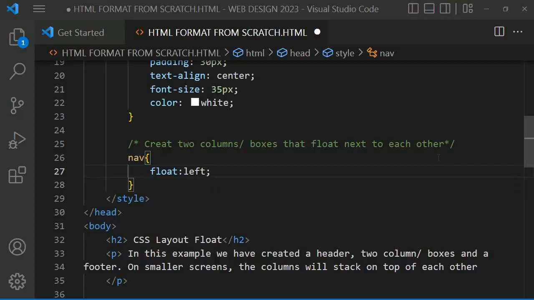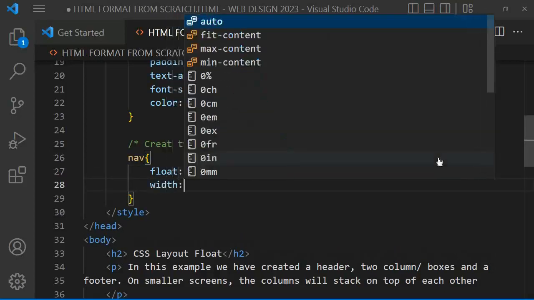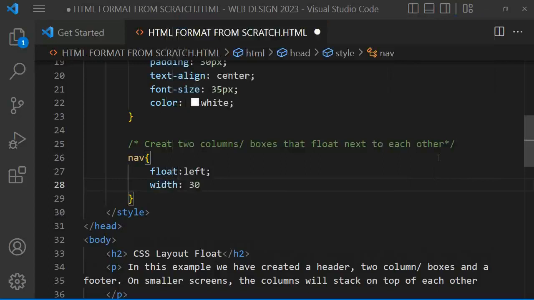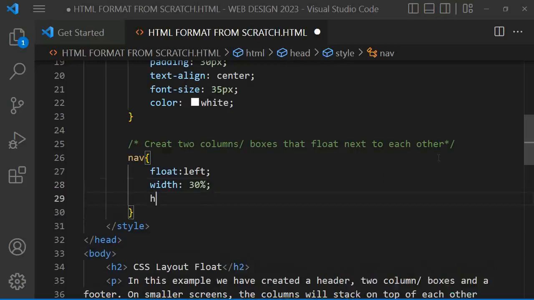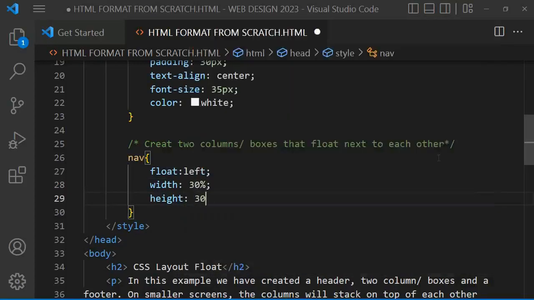We're trying to put the article and our navigation in a box. So we're trying to control how it should show. So we're saying that the nav should float to the left side, then the width should be 30%, then the height should be 300 pixel.